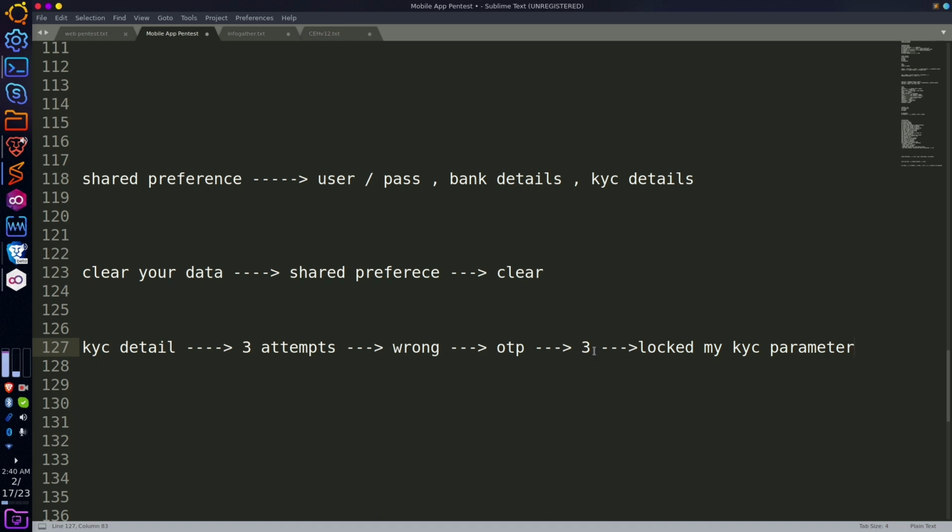Now if the developer is storing these credentials in shared preferences, whenever I clear data, I can easily go for another 3 attempts. After 3 wrong attempts it locks the KYC again, I clear the data again, and it reopens. That is also a vulnerability. Why vulnerable? Because some data might be stored in backend servers and backend databases. Do not store sensitive data in shared preferences.